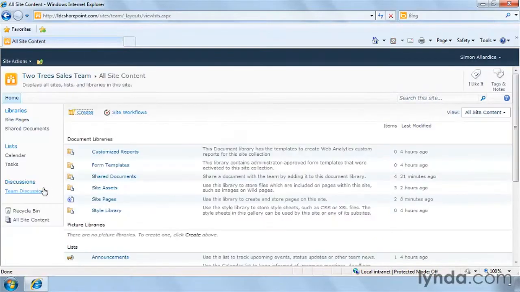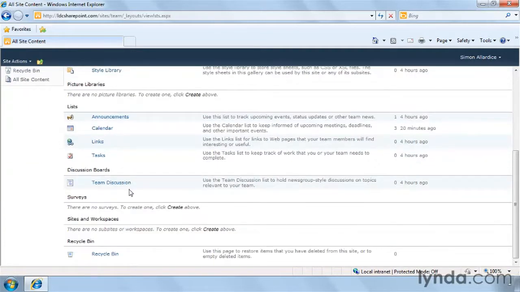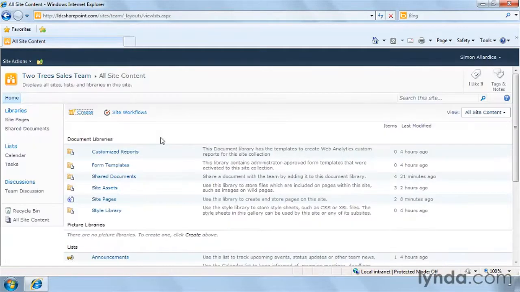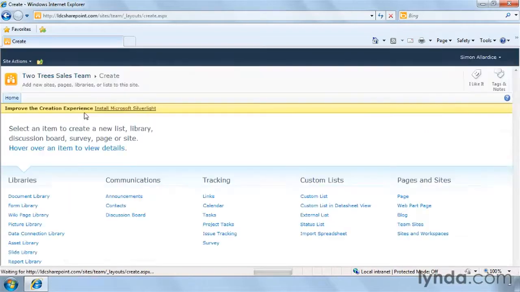On any SharePoint site, I can go to my Site Actions menu, find my View All Site Content link, and see the lists and libraries that this site is made of. In this case, I have several libraries, I have 4 lists, I have 1 discussion board. If I want to add another list or library to this SharePoint site, I can simply go to my Create option and see the available lists and libraries. This is almost identical to SharePoint 2007.